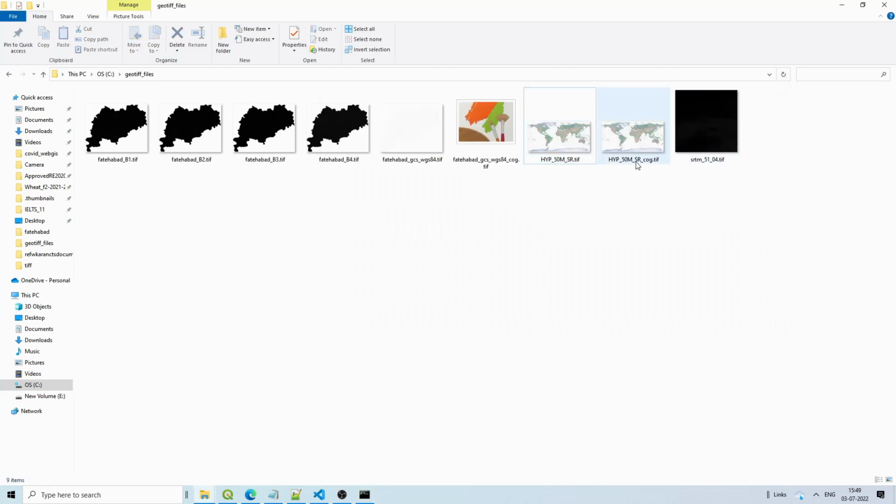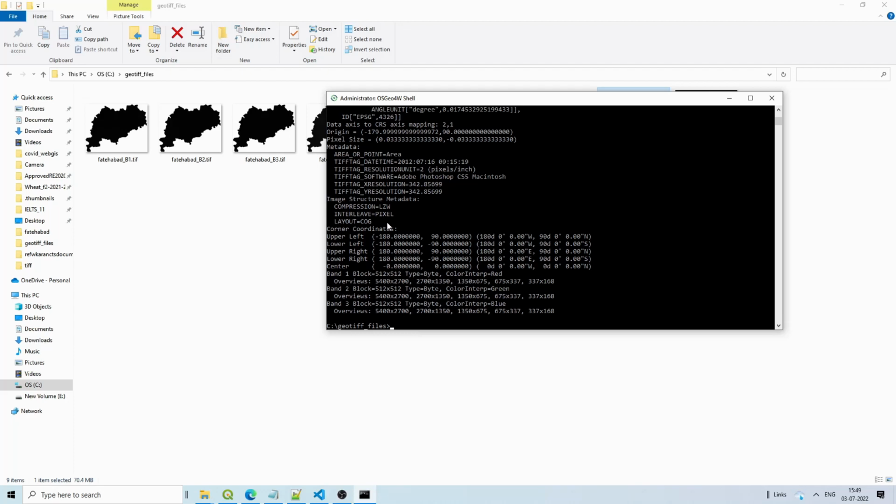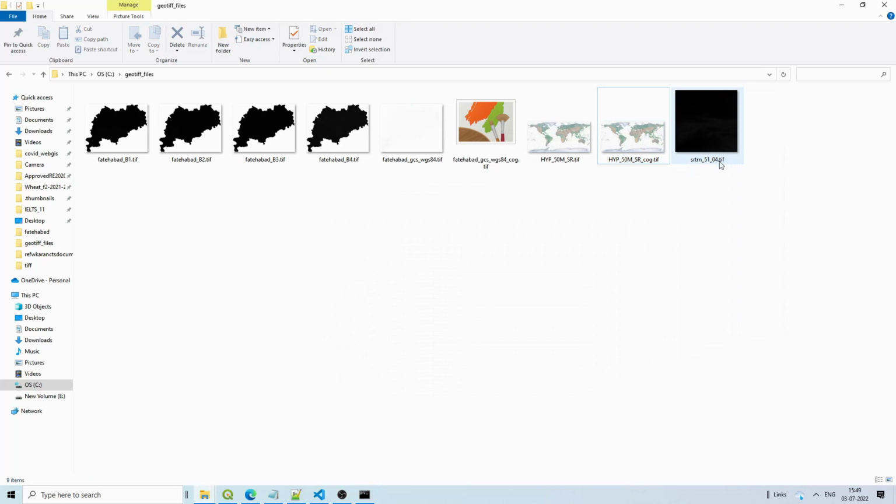Now we will check this file also, similarly. gdalinfo, and as you can see, in the image structure it is saying layout is equal to COG. So it means our file has been converted. We have converted the file successfully. Now we have converted.